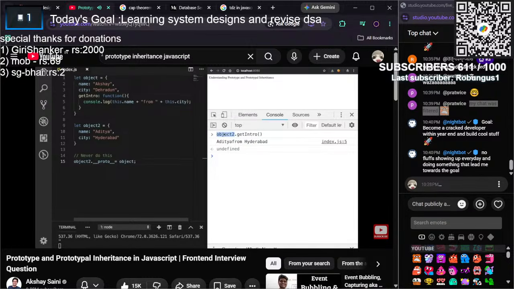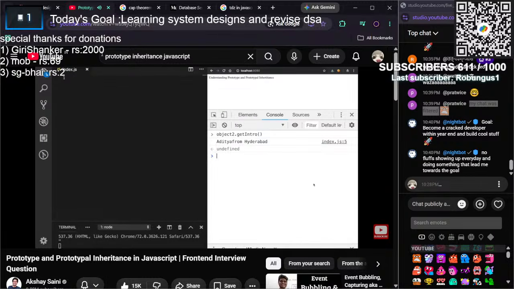This is what prototypal inheritance is, where object2 is inheriting properties and methods from the proto, which is pointing to this object. So let me tell you one more super fun thing. Let me clear everything over here. If you have seen my video of the polyfill for bind method, I did something like Function.prototype.myBind, and I created a function like this. This was to implement myBind, and I kept it inside Function.prototype.